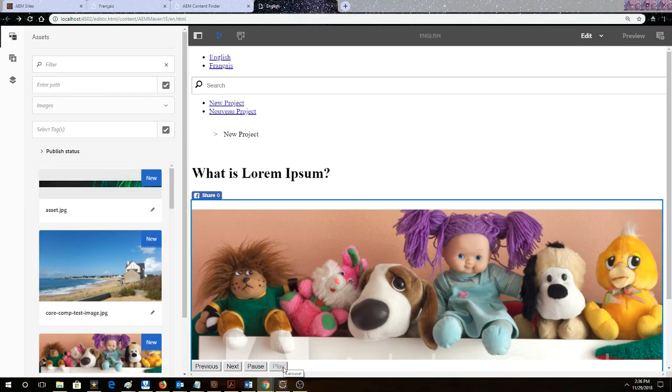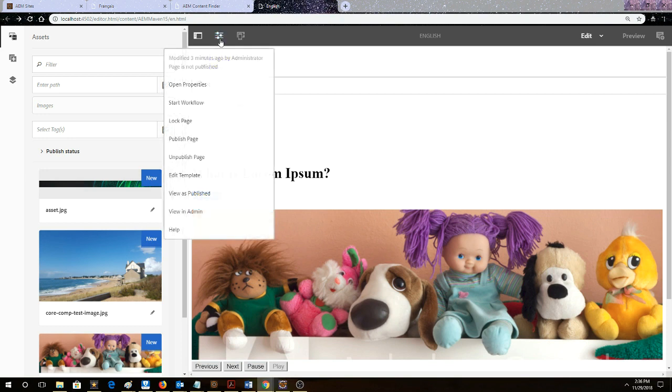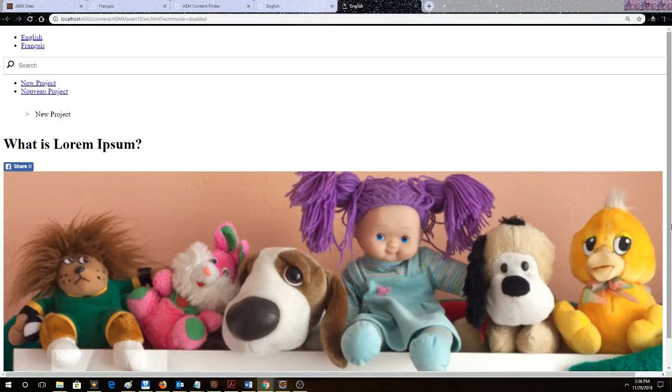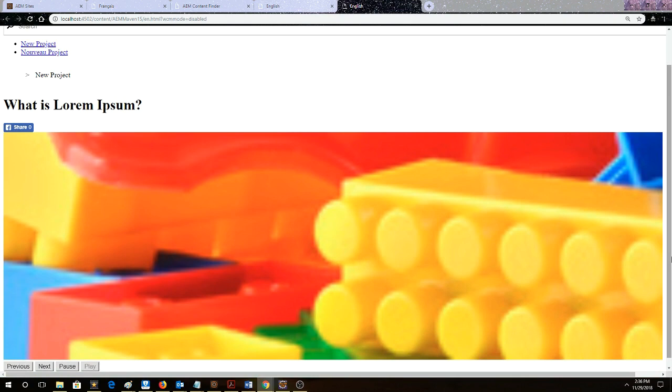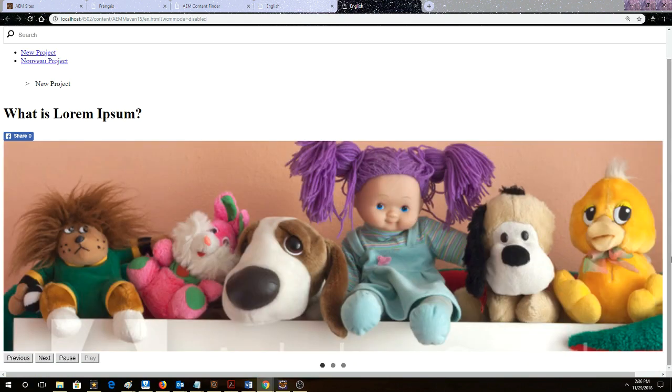So now that we've set our milliseconds to determine how fast the carousel changes, we want to view it. So to view it, we click on the page information button and then scroll down and click view as published. Now you can see that our carousel is changing images and it's working exactly as it should.